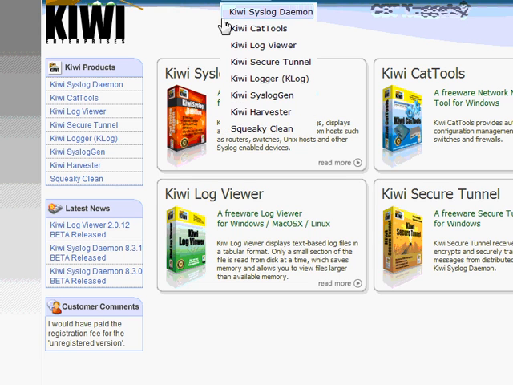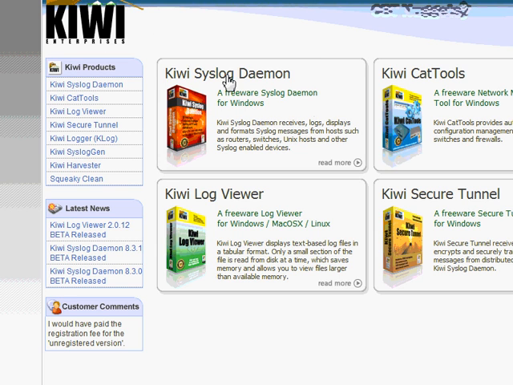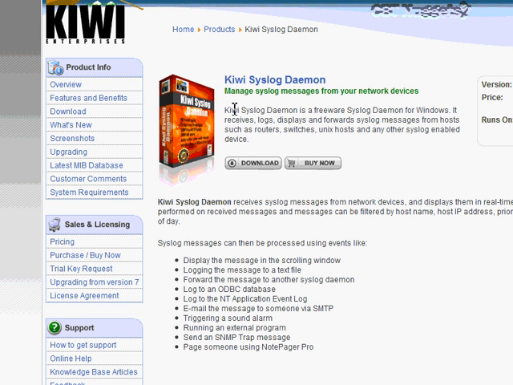Right there, Kiwi Syslog. Now, if you go here, you'll see right here a freeware syslog daemon. And when you click on that, you can download this for your PC. It is just a pretty nice logging system that will receive these messages, and you can put them in a table format. You can search through them. You can find them. They're in a buffer and all that kind of stuff.